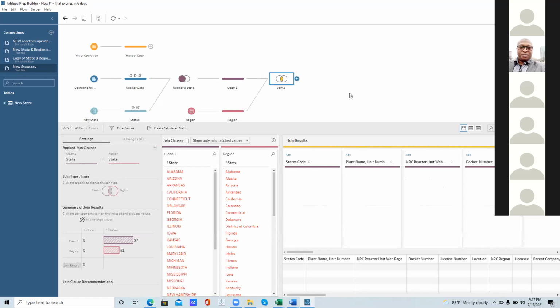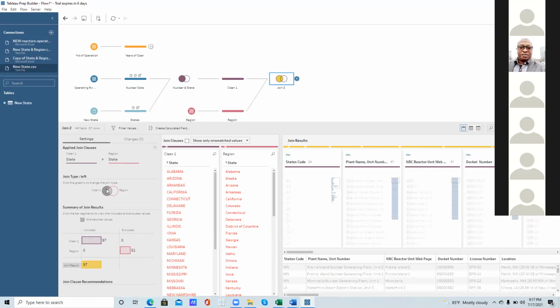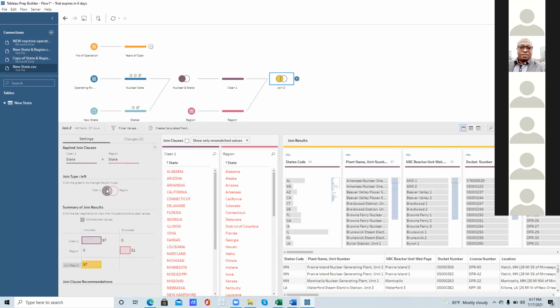It's excluding almost everything. Okay, so click on that. Click on the left join. Excluding all the states. I know why this is not working. I was waiting for you guys. It's because the state that you are joining with, the other state, is case sensitive. This one that you are using is all caps. This one is lowercase or first letter cap.